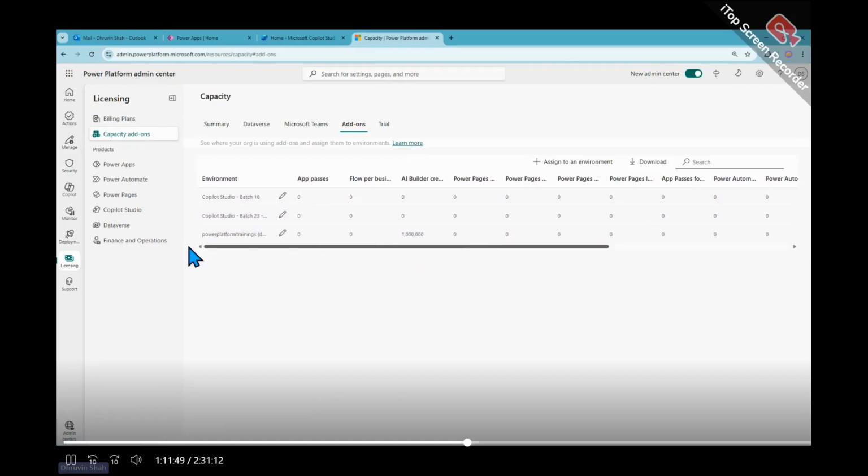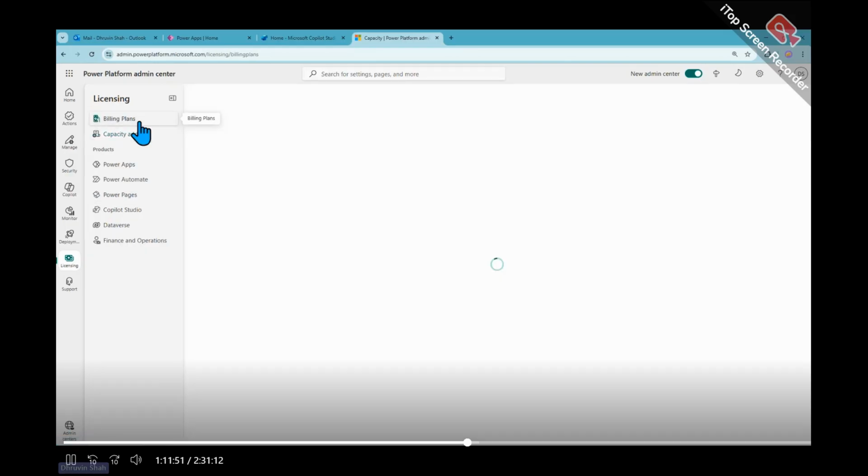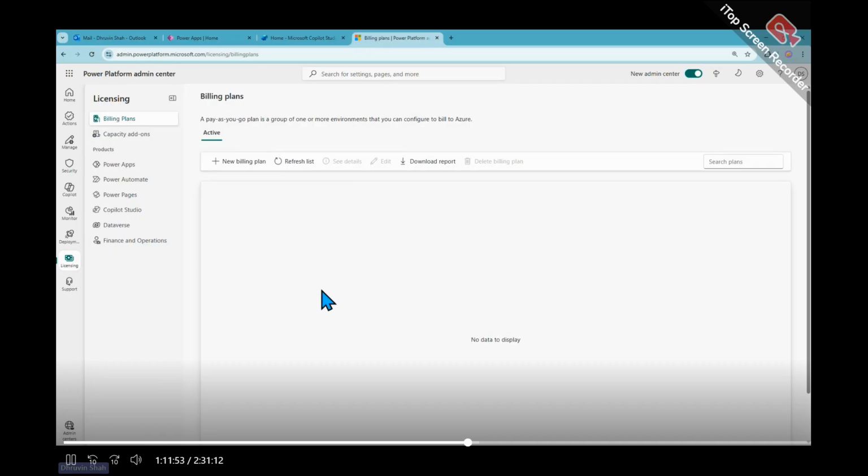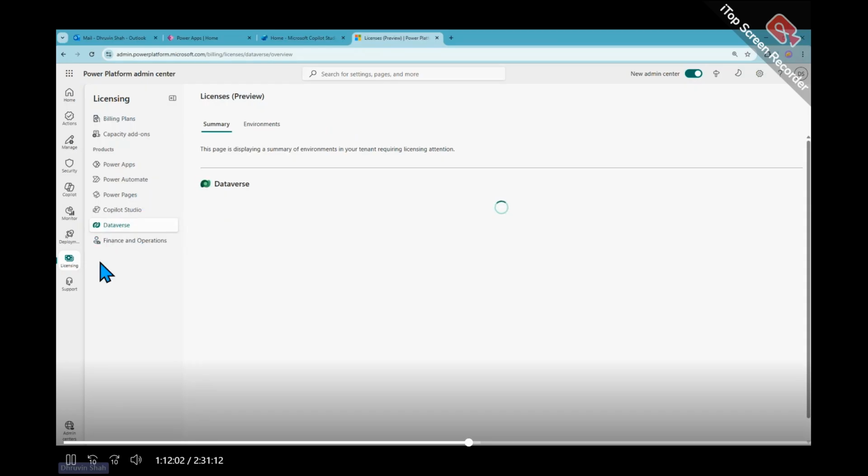Now I'm just showing you one more thing over here, that currently if you look at the billing plan for this overall admin center, just give me a minute. Probably I'll not be able to see this here, just give me a minute.